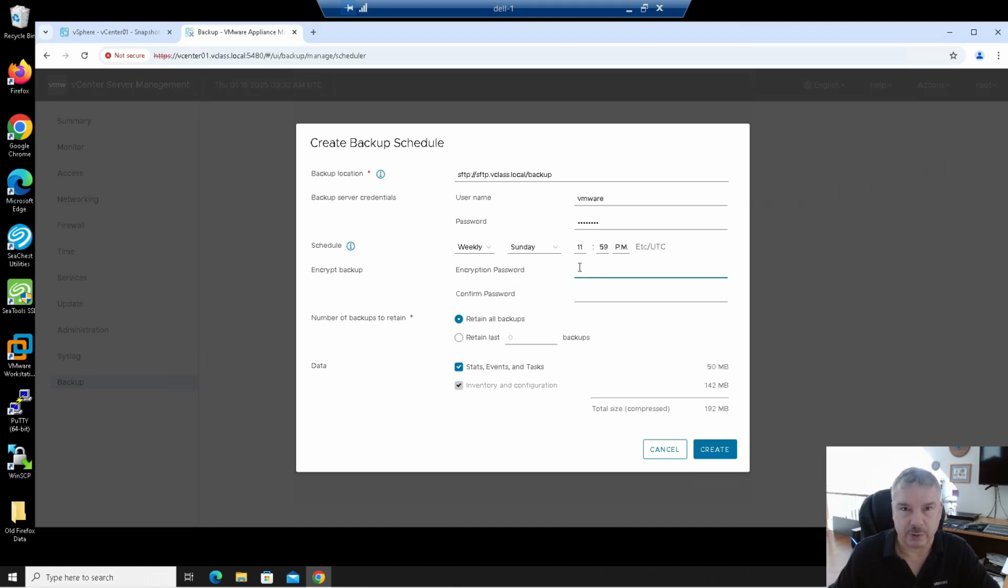If you put a password here, you better remember it, or else you can't do a restore. It ain't going to work if you don't have that. Now, how many backups do I want to retain on my backup server? Notice the defaults retain them all. So this is going to burn through a lot of disk space potentially.